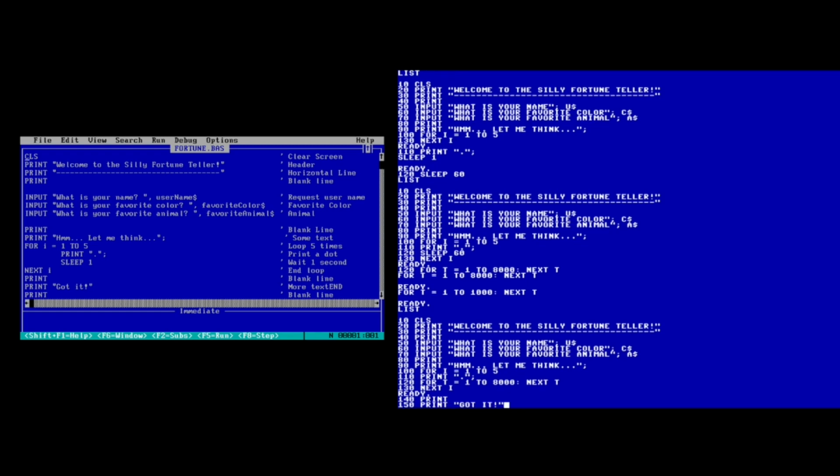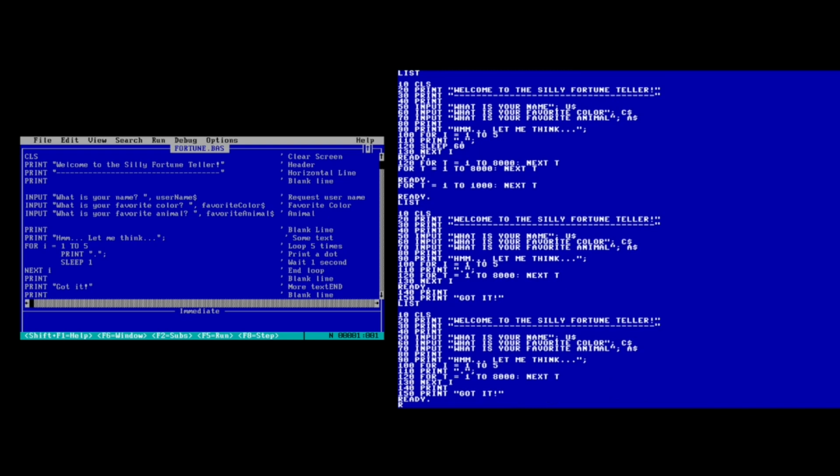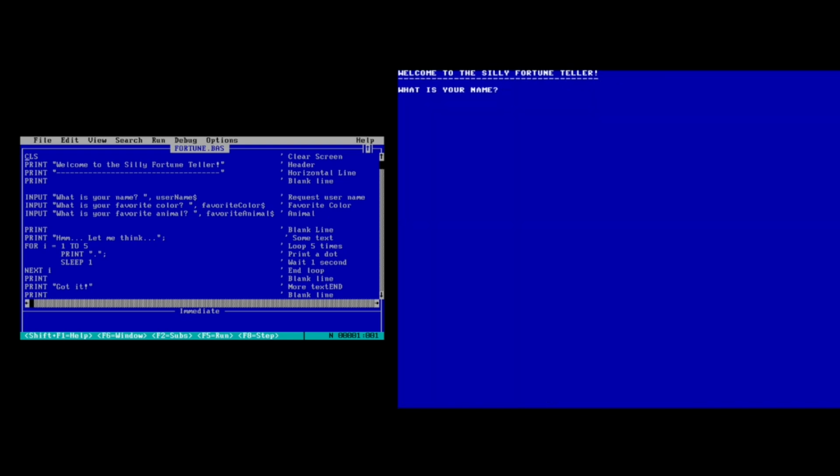Alright, our ported program is looking great so far. Let's go ahead and test. We already know this part works, but let's go ahead and answer these questions. My name is Vicky. My favorite color is purple. My favorite animal is an alligator. Now it's thinking. It worked. It felt like approximately 1 second between each dot, and our program is nearing completion.